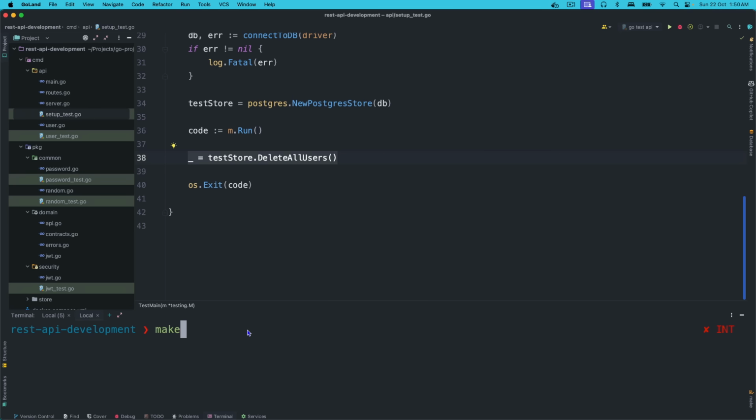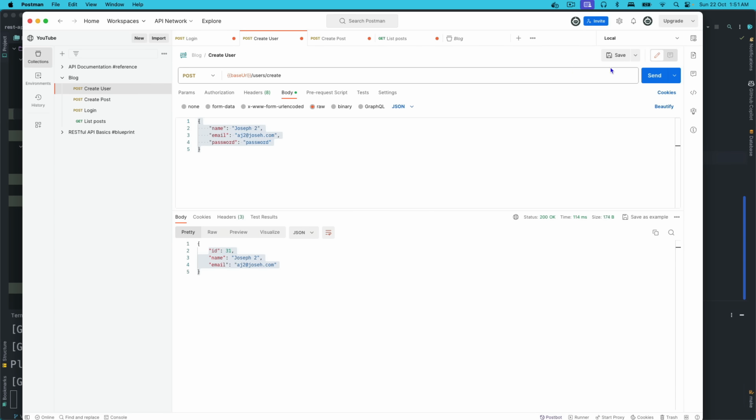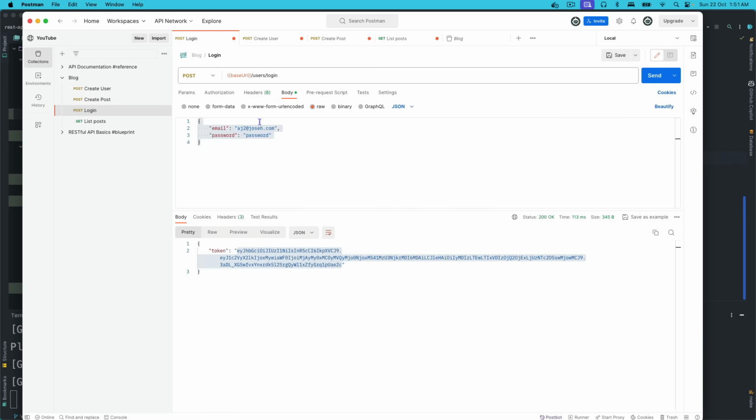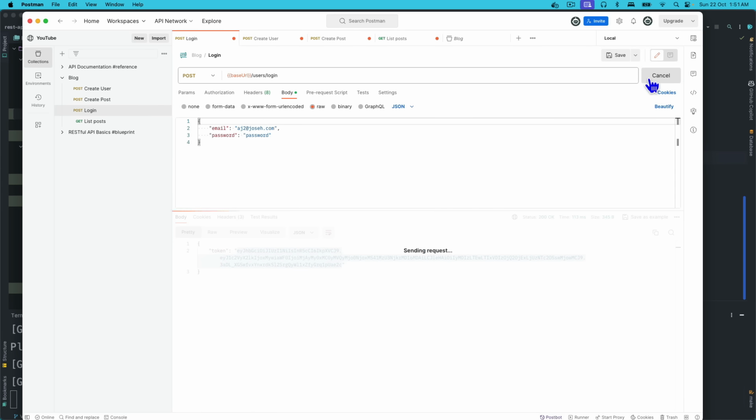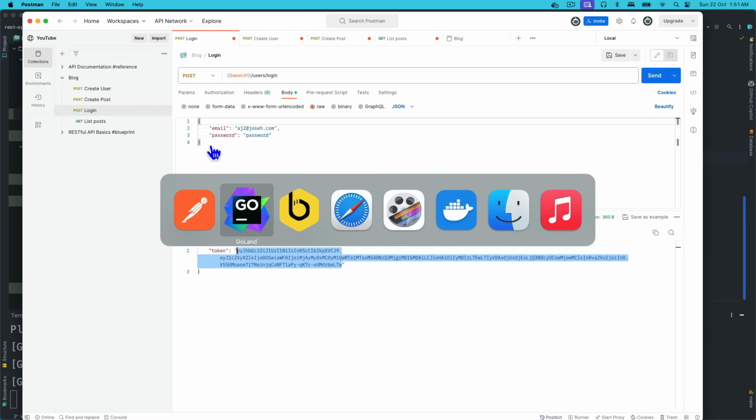Make run. I'm going to create a user account. Great. Take the email and the password into the login. I don't think it looks the same. Now we have a token. And let's see what is in the token. It's the user ID and the date stuff.